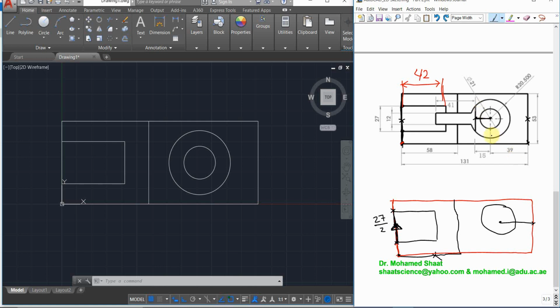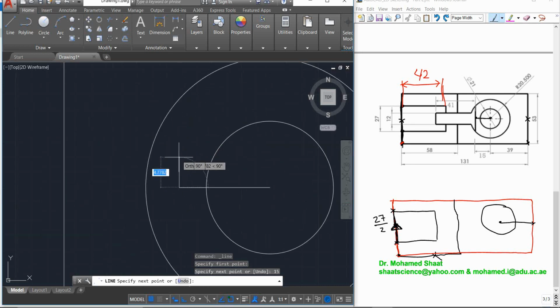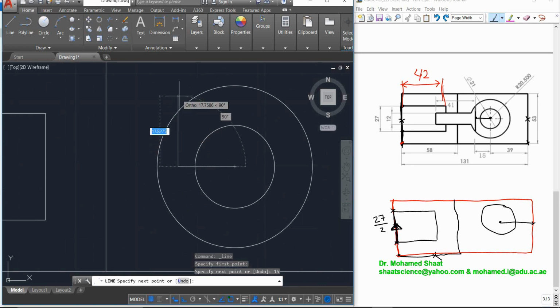So what we will do here, I'm going to pick a line from the center point as we agreed, and then draw a line with a length of 15 millimeter. Just move to the left with 15 millimeter. So the end point of this line gives us the midpoint of the vertical line that should be drawn here.